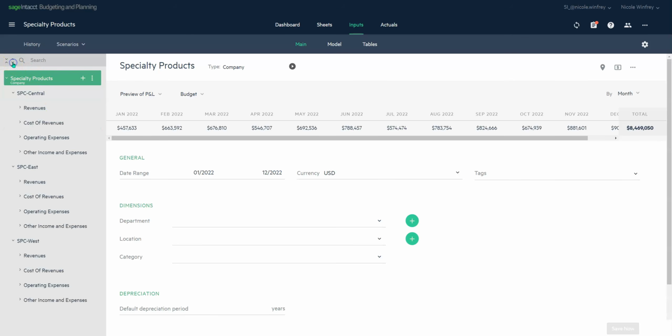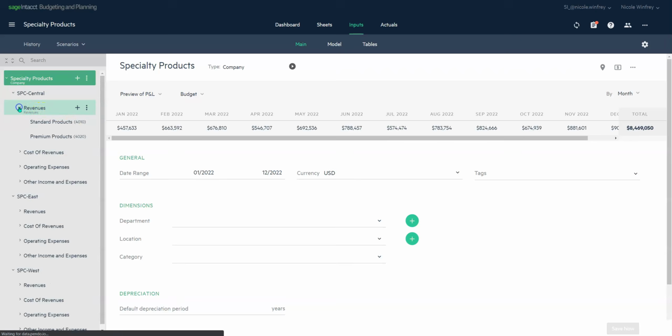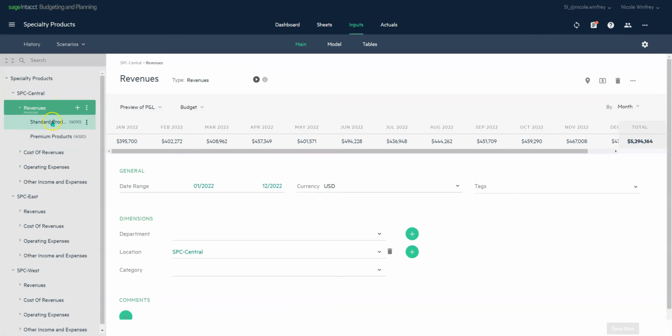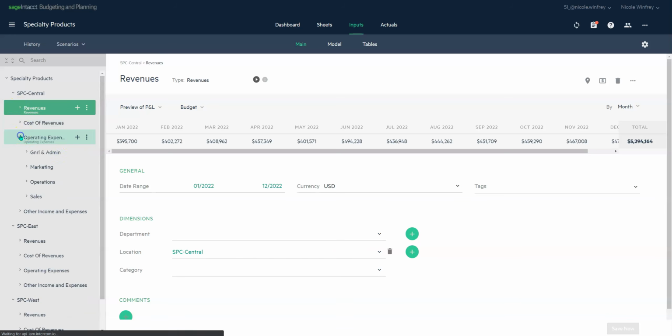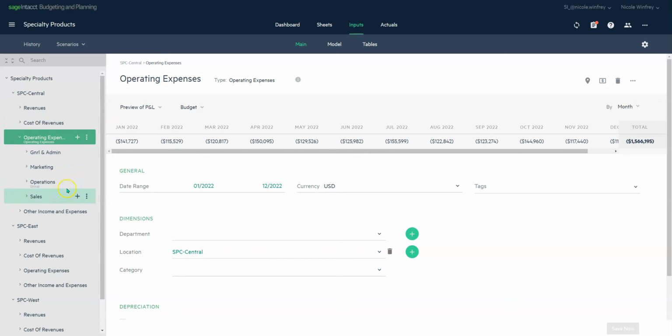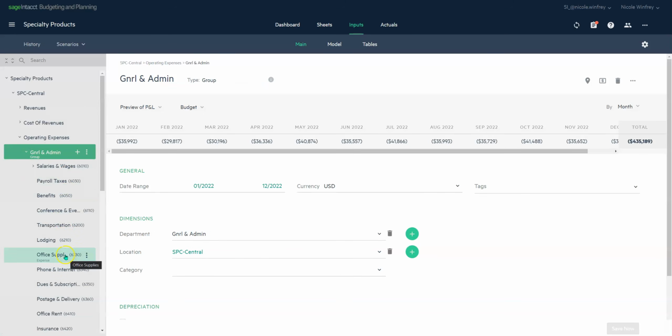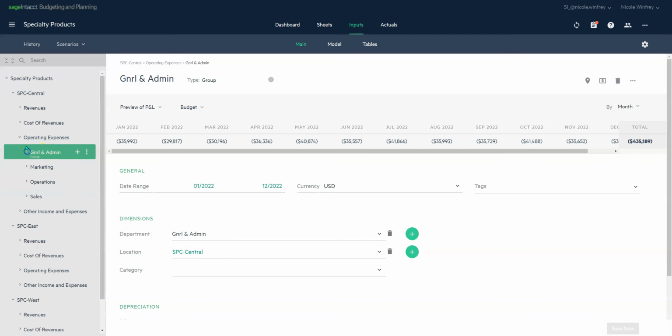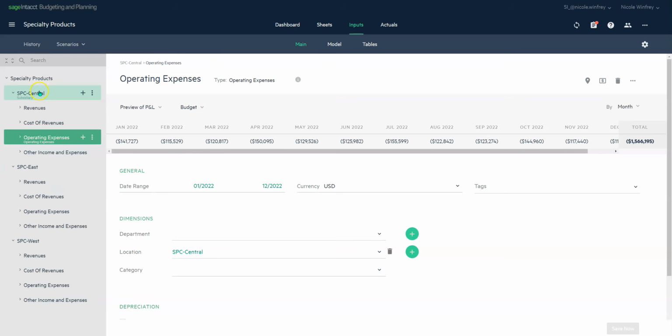If we expand one level, you can see for each of those locations, I have access to our major account groupings. And if I drill a little bit further, you can see we have our revenues by different account. We also have our operating expenses by our different departments, which then drills down into the actual account level. So this is the budget that we created utilizing that budget wizard.